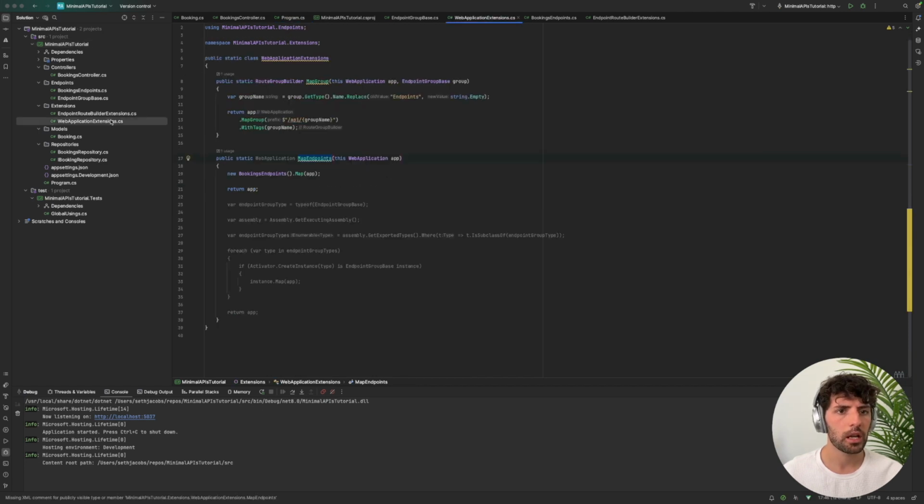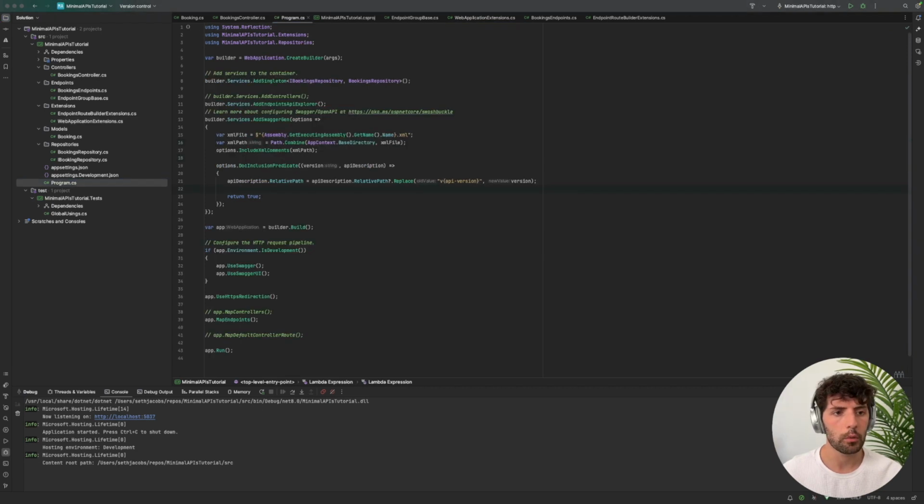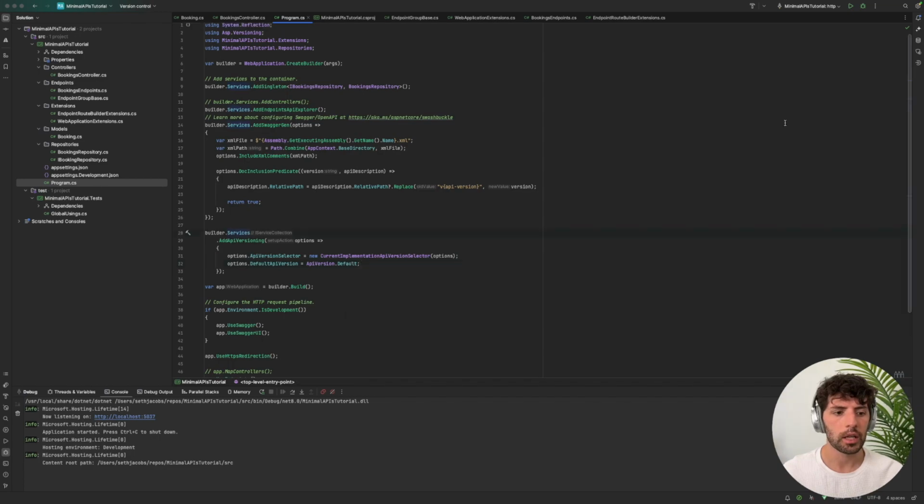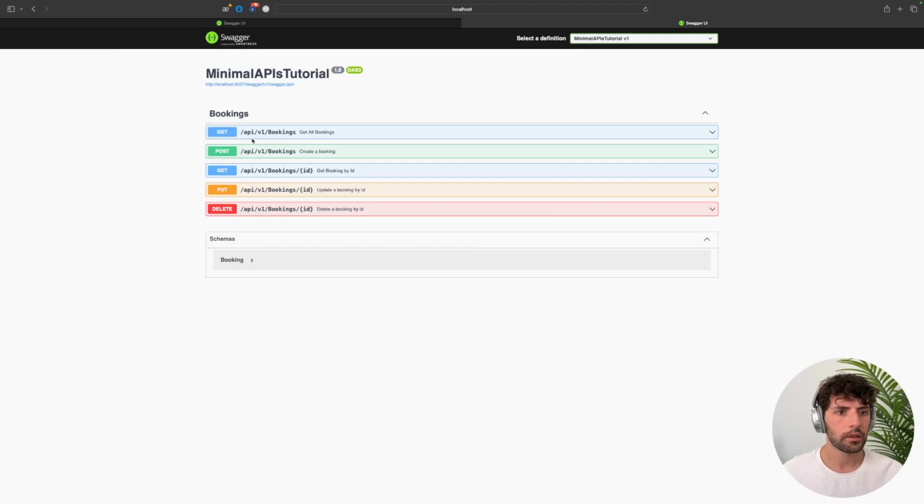So back in the web application extensions, we're going to change the map group to /api/v, and then we're going to add API-version/group name. This will ensure that we add the API version to those endpoints. Back in the program file, we need to add one more piece of infrastructure. Here, we're going to add API versioning, and we're going to set the default API version to ApiVersionDefault, which in this case will be 1. And if we run the application one more time, we can now see that the version has been added into the paths of our endpoints.